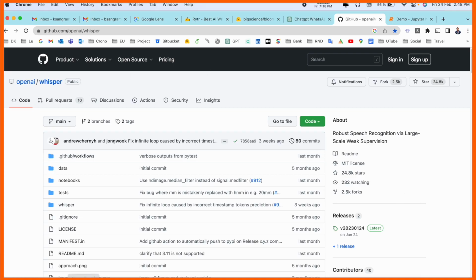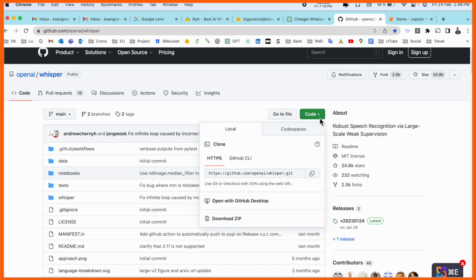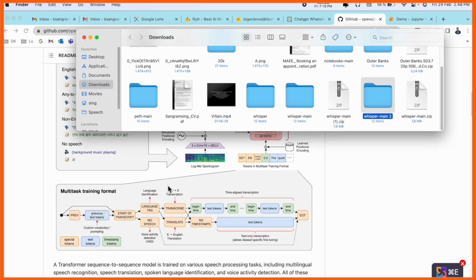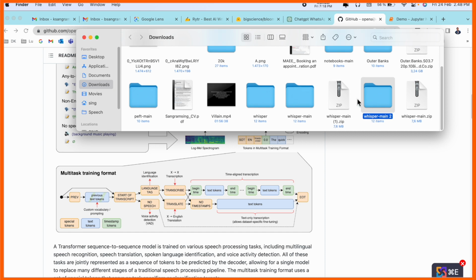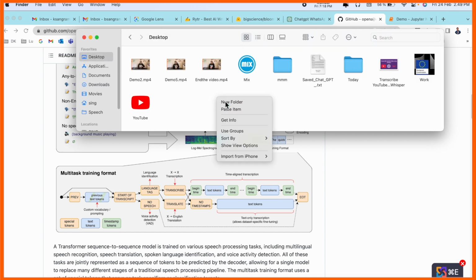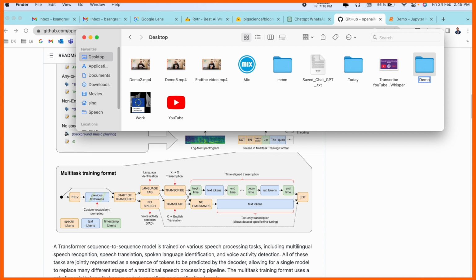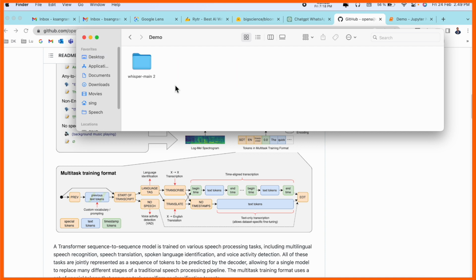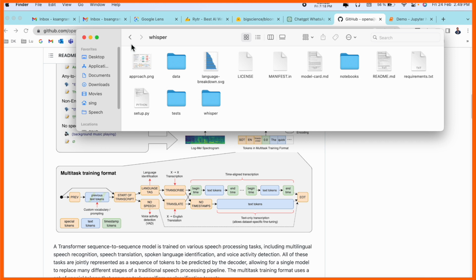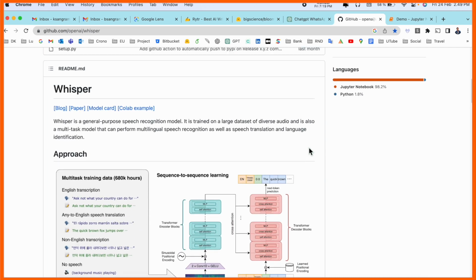Let's start with a demonstration. First of all, you need to open the GitHub repository openai/whisper. So we download this one. This is the GitHub repository, open source and available. I simply copy this and create a folder, demo, and after that I put it here. So this is the Whisper repository. Using this repository, I can very easily convert a YouTube video into text format.